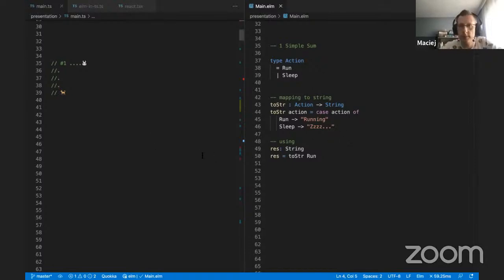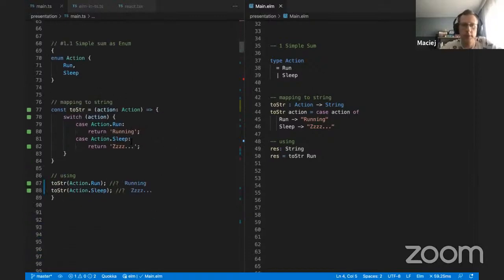So how can we replicate that in TypeScript? The first example is about using enum, which is available in TypeScript, and in enum we can define multiple options. This is a replication of the right side action. So you have run and sleep, and in terms of how we can replicate the case of, we can use a switch statement.